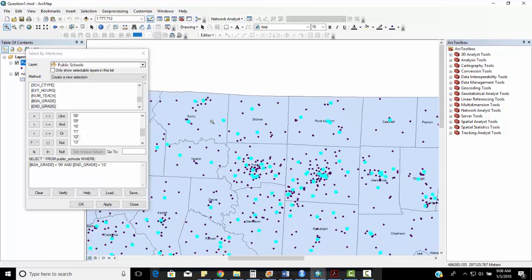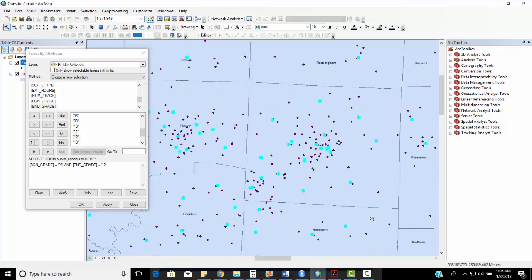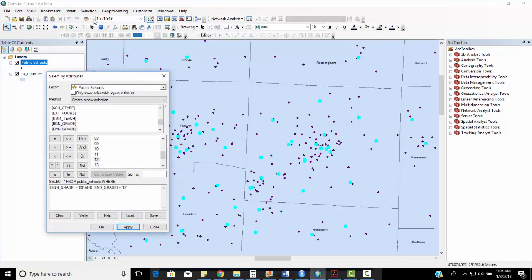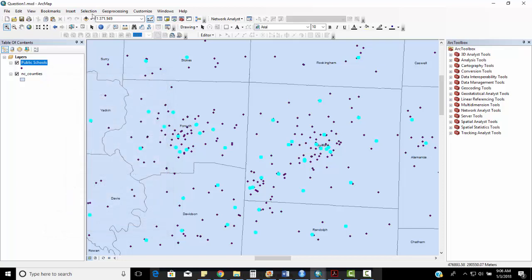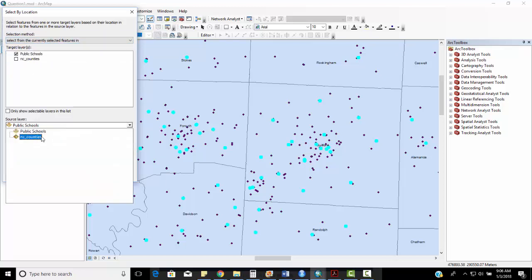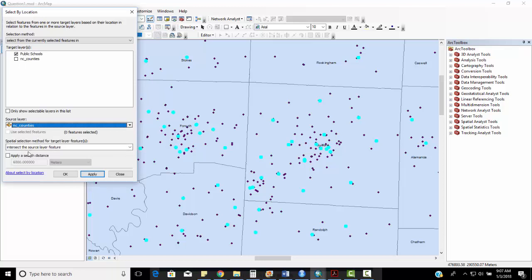Okay. So what I'm looking for is, I want to find all the blue dots, all the high schools that occur in Forsyth County and Guilford County together. So I can do some sort of select by location. I want to find all of the public schools, but my selection method, I want to select from the currently selected features. I just want to pick from the public schools that intersect with counties.